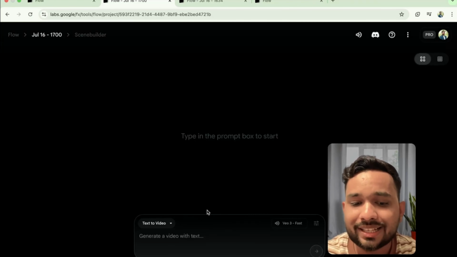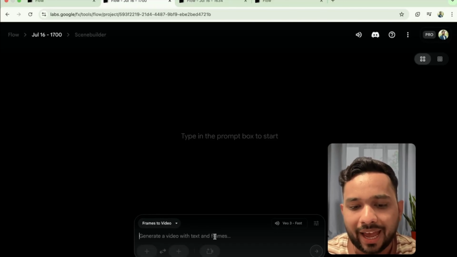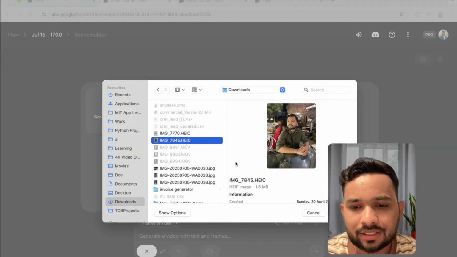And then you can select the mode. As you can see, text to video and frame to video. I'm going to just select the frame to video here. Now we need to upload any image. So let's click on the plus icon. Let's click on upload image. Select any image. Suppose, let me just try this image.